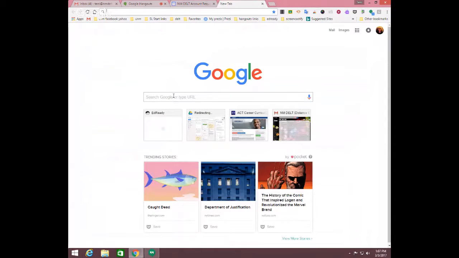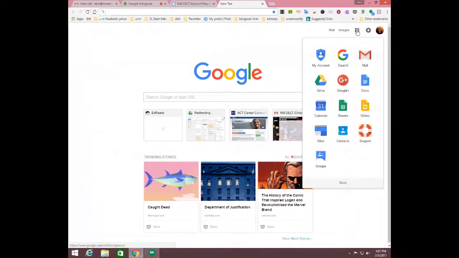So the easiest way, if you do have an NMDELT account, is sometimes you'll see this little hamburger looking thing with the 3 dots, and it would be in there, the app already. So if we look through here, we can see all the wonderful apps that you get with NMDELT.